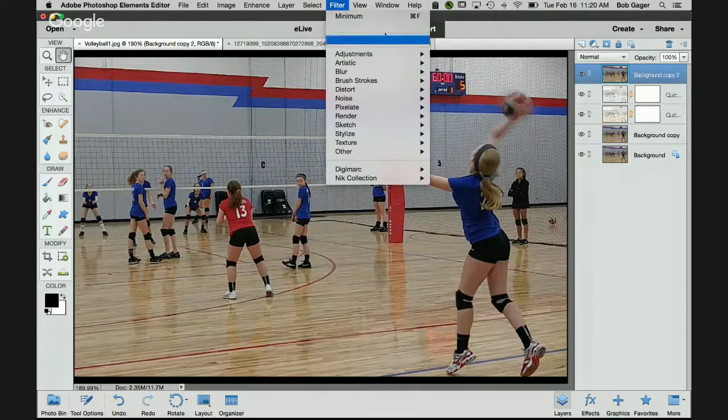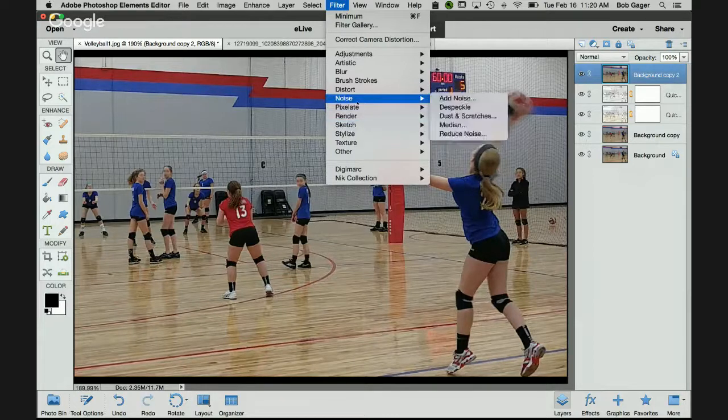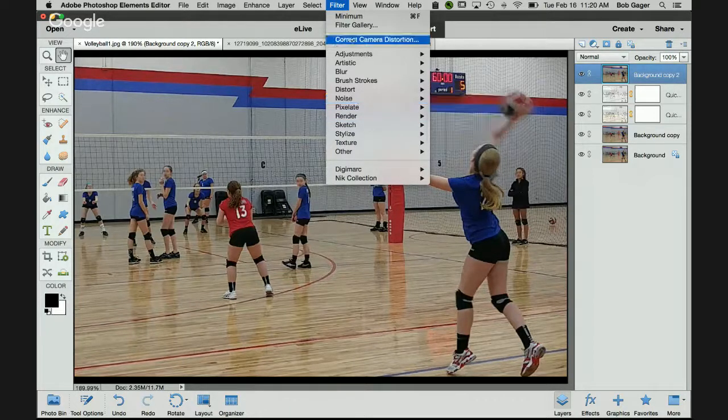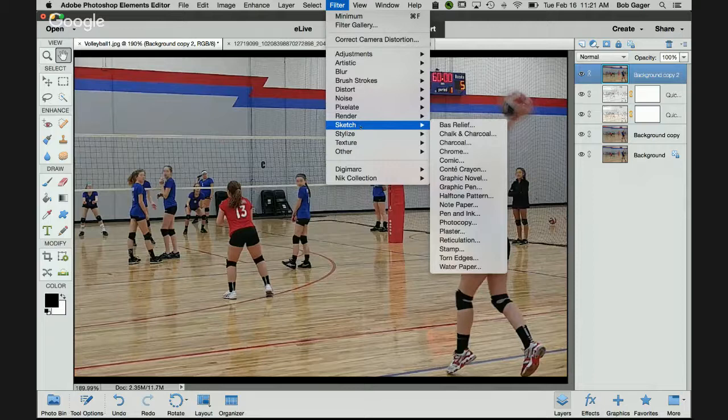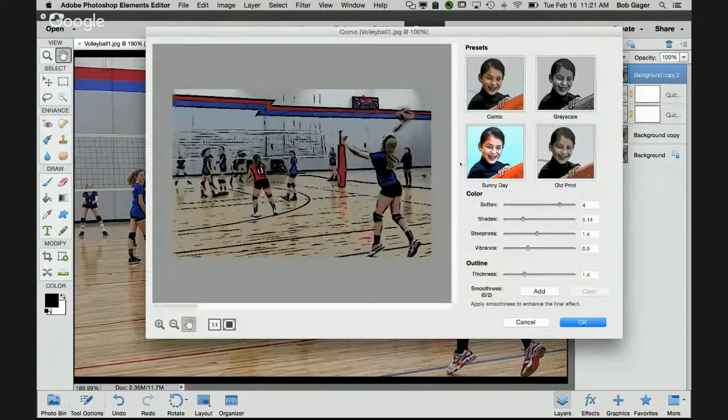With this top layer selected, go to the filter menu. And there's lots of different filters that are available in Photoshop Elements. And you can mess around. We actually have a filter gallery that lets you do some browsing and experimenting. But I'm just going to go straight to the sketch category and the comic filter and go ahead and select that. And that's going to bring up this filter that applies sort of a comic look to our photo.